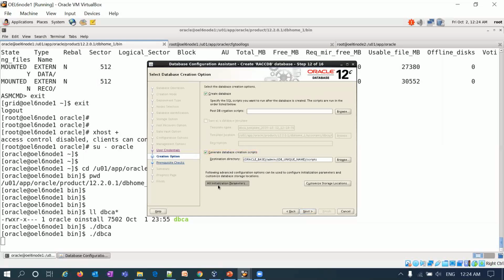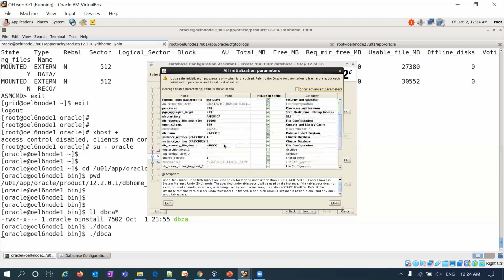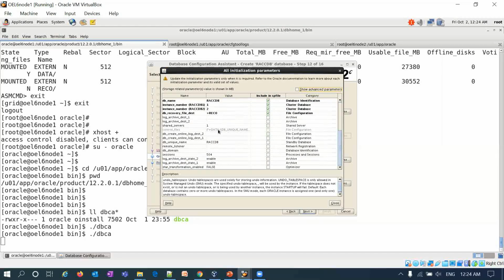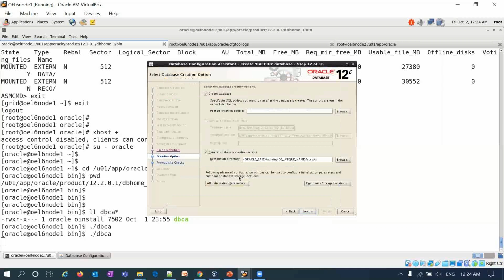And you can see all the installation parameters here, the db create file dest, and then all these parameters you can see here, control file, and your db recovery file dest is reco. All this you can select, your db create online log dest and all. You can check this box, and you can define that particular path. So right now I'll not do it. I'll go with the default option, whatever it is.